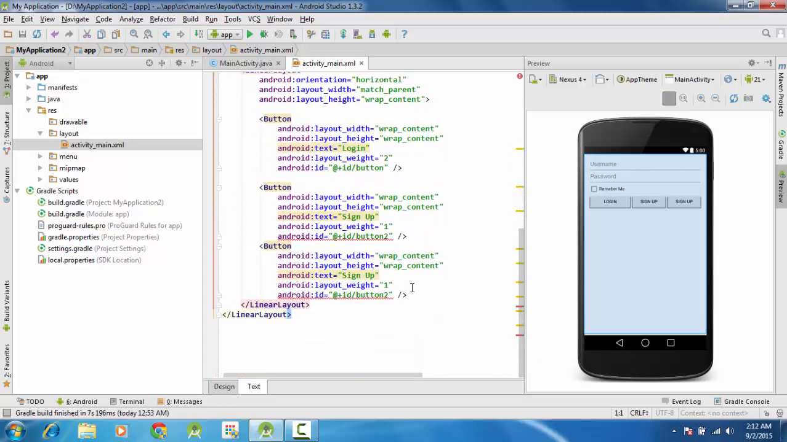It is also important, let me make it button 3. It is also important that when you are assigning weight to any component in the linear layout, if you are assigning in a horizontal linear layout, then you should make the width 0 dp. Now you can see that it is showing properly. The login is taking half of the screen and the sign up and sign up 2 other buttons are taking the other half of the screen. Otherwise it was not displaying properly. And in case you are working with a vertical view, then the height should be 0 dp.